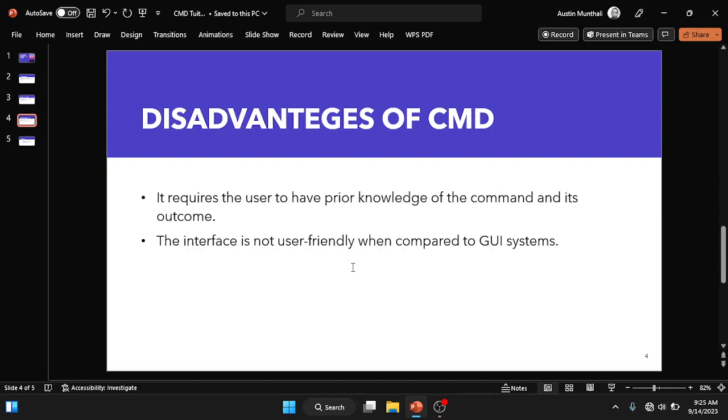And moving on with that, let's look at the disadvantages of CMD. It says that it requires the user to have prior knowledge of the command and its outcome. What do we mean by that? CMD has a lot of commands, and each command has its own output. So if you're a beginner, you cannot just type anything on the window and expect something to happen.